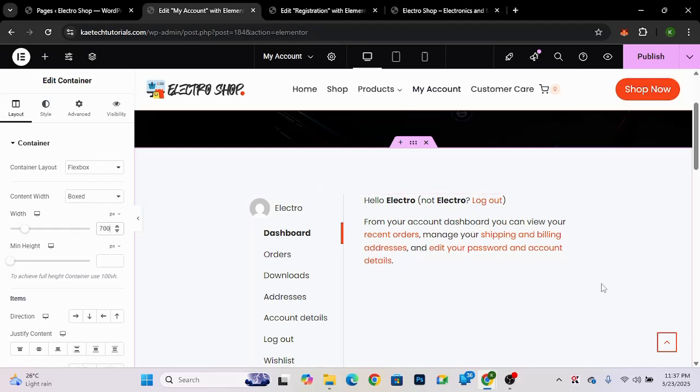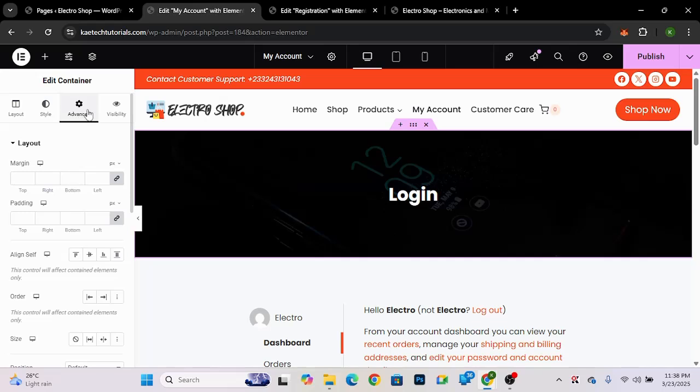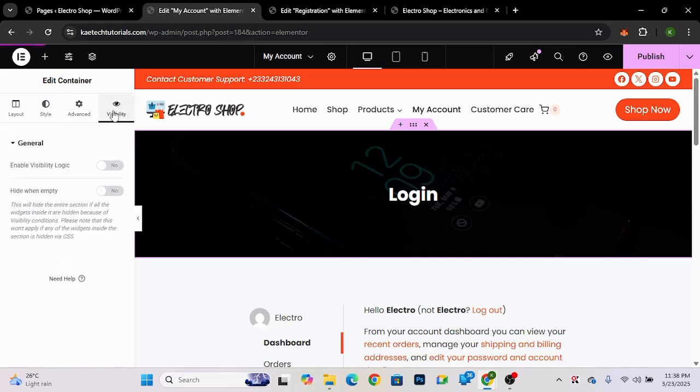All right, so now the next step is to give it the visibility logic that we want. So what are we saying? We are saying that the top one over here, the login widget over here, when somebody is logged in, the person is not supposed to see it. Okay, so we want to hide it from all logged in users. So click on this first one over here, and then go to advanced over here. Oh, sorry, go to visibility logic over here.